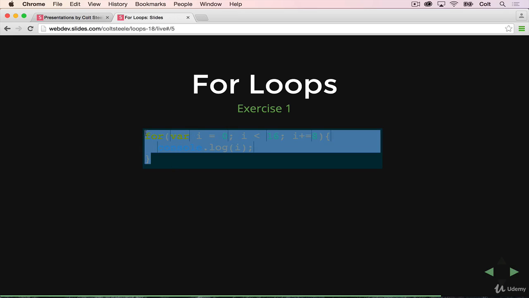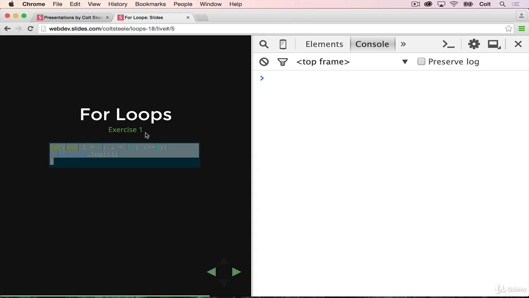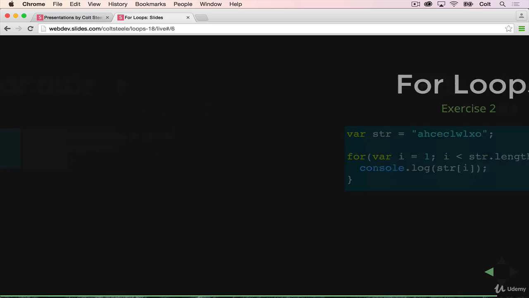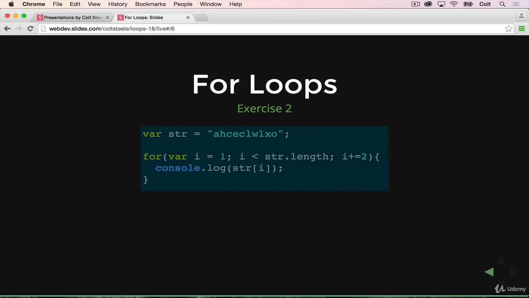So let's verify. Paste that, and we get 0 and 8. So here's the second one. Go ahead, take a moment, pause it if you need to, and then we'll go over this in just a second.